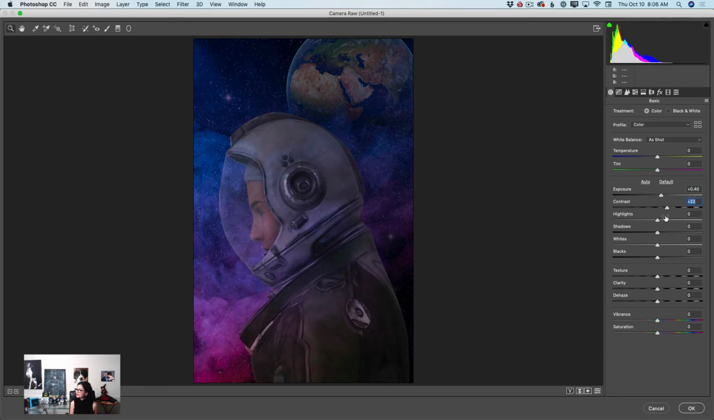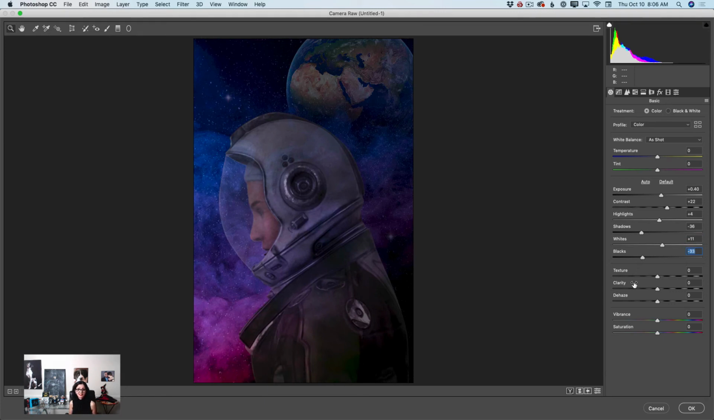Same with contrast. Highlights. Let's see. I can bring the intensity of highlights down, or make it more visible. I will move the highlight slider slightly to the right, about +4. Shadows. I will move the shadow slider to the left, so now I have kind of a dramatic effect applied to my image. Whites. I will move the white slider slightly to the right, and I will move the black slider to the left, and now I have a super dramatic effect applied to my image.